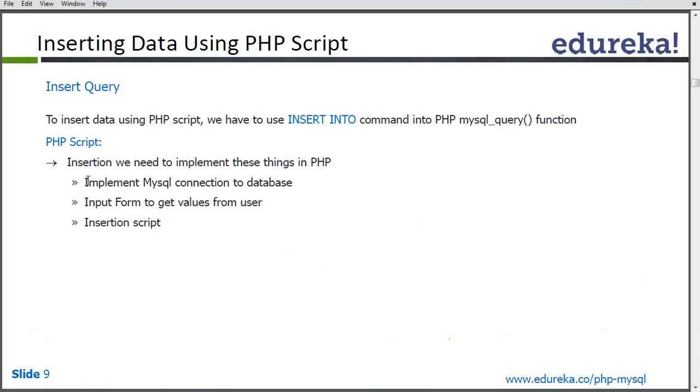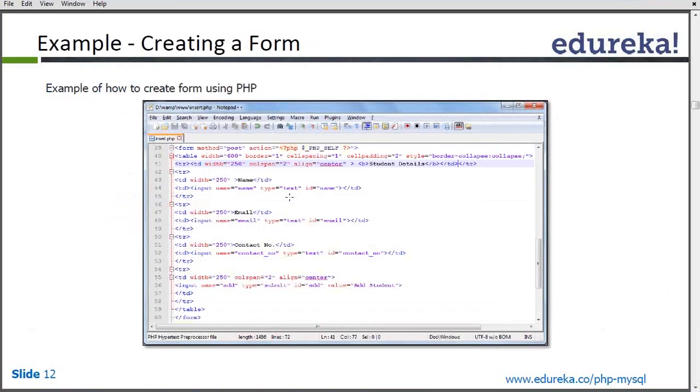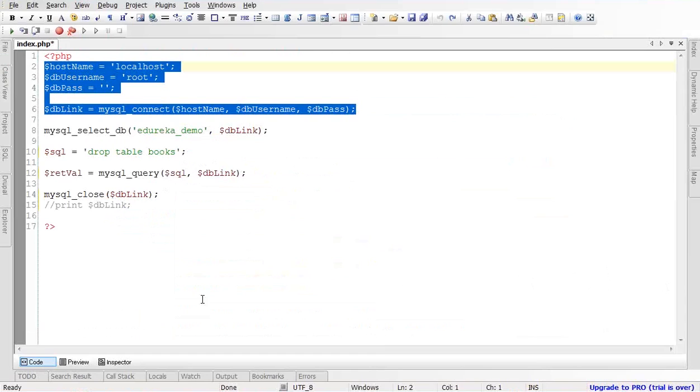So here are the basic steps that I've already explained. Implement MySQL connection, then an input form to get the values from the user, then the insert script. Today I will show you how we are going to create this. For that I'm going to build a simple form first. That will give you a better idea.